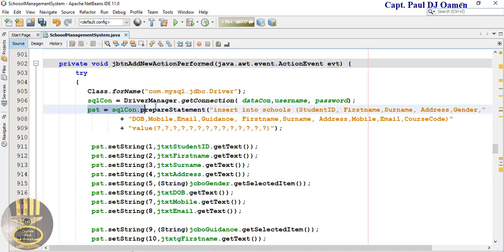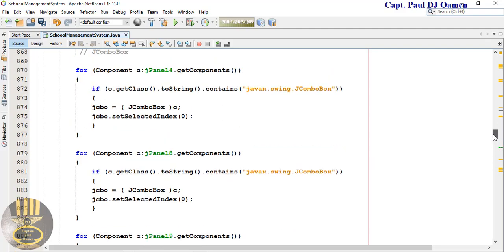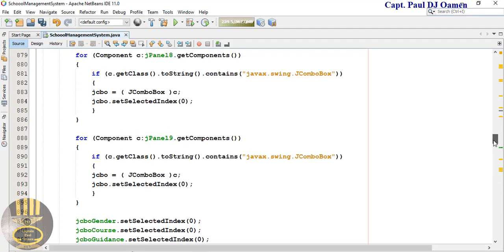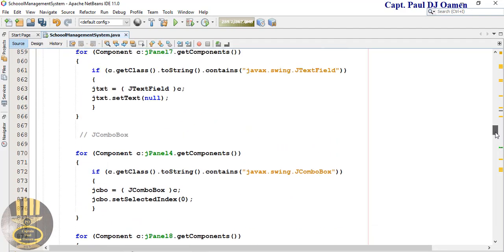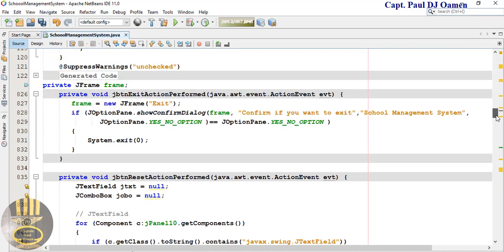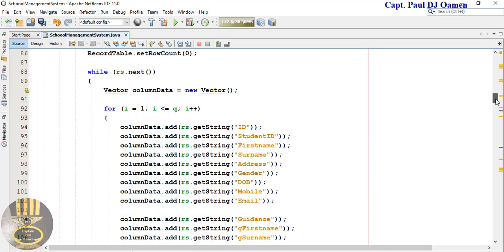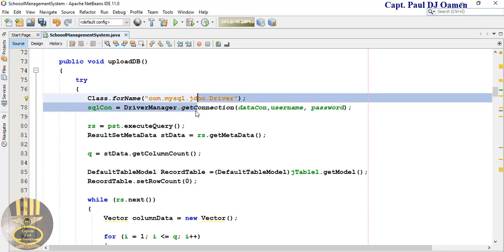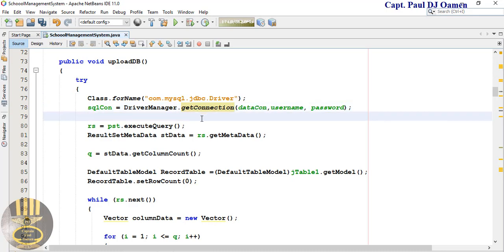I don't think I've called this in my upload DB. I'm going to copy that, come right here. That's strange. So that is the reset. That's for the reset there, and the exit, and that is my, yeah, I knew that. I didn't call that here.